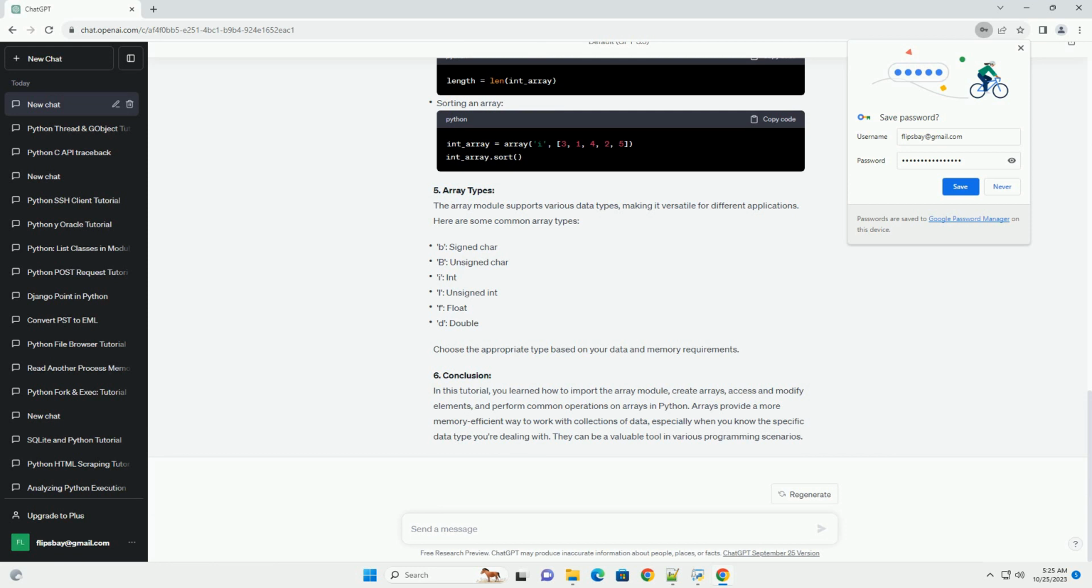2. Creating arrays. To create an array, you need to specify the type of elements it will contain. The array module supports several data types, including b, signed char, B, unsigned char, i, signed int, I, unsigned int, f, float, d, double, etc. Here's how you can create an array of integers.